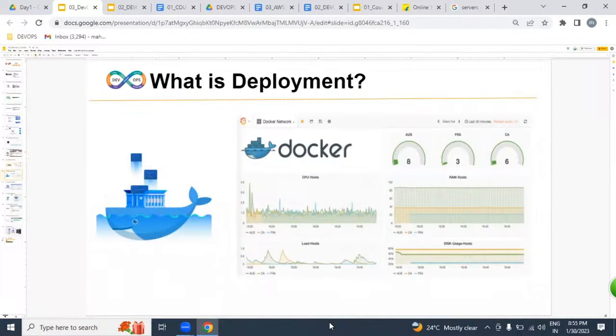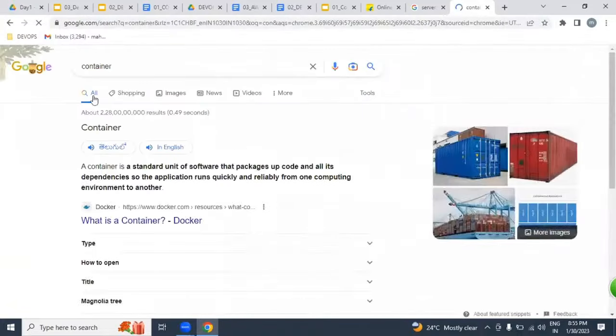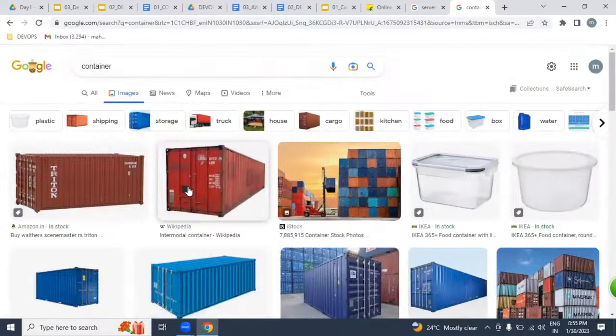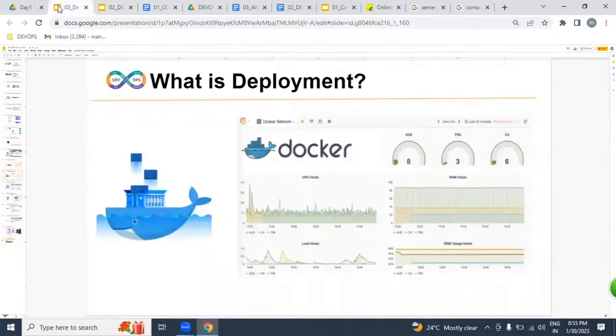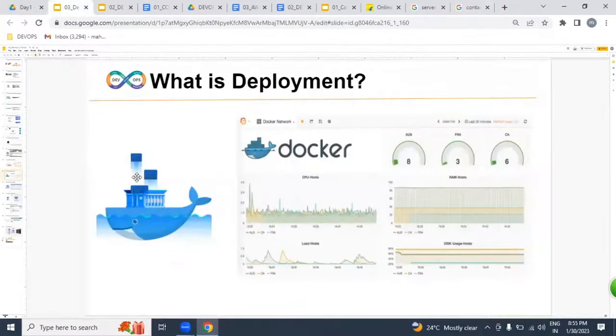Understood? Yes, sir. I'll give one more example. Containers, sir. Real-time containers. Have you seen this type of containers in your life? Yes or no? Yes. Yeah, in ports. Am I right? So what is an advantage of this container? By using this container, we can transport any kind of product, any seafood or any kind of product via sea. See how exactly this container works. The same way our Docker containers also, no difference. By using this container, we can transport seafood. But by using this Docker container, we transport our applications, websites.